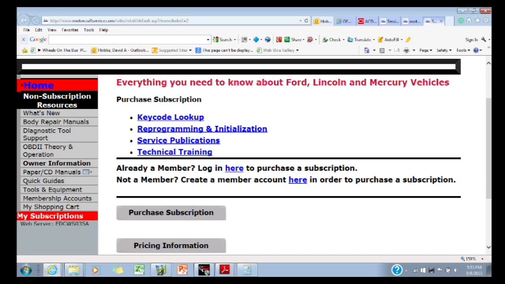So what I'm going to do is click on OBD II theory and operation. Remember that when you work on a Ford, Lincoln, or Mercury, OBD II theory and operation is in the non-subscription resources. It almost sounds like it's going to be too mundane.